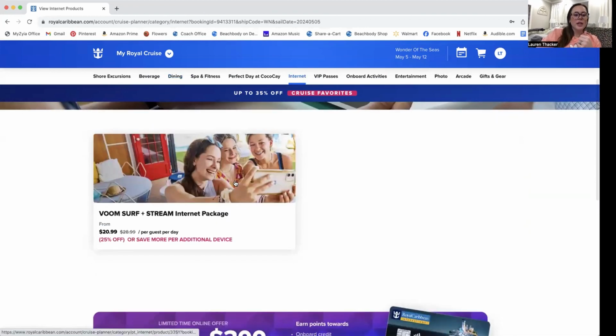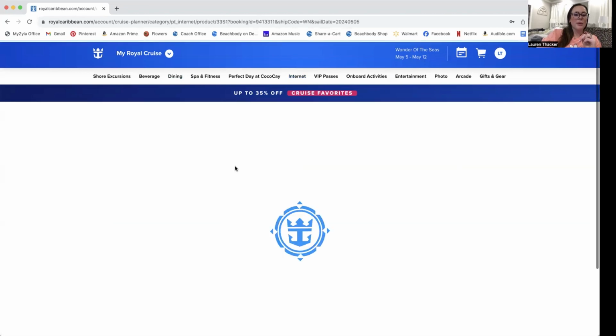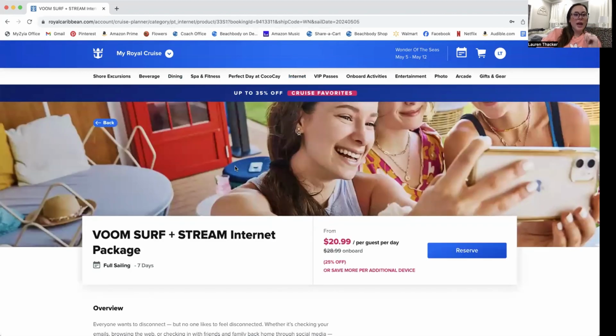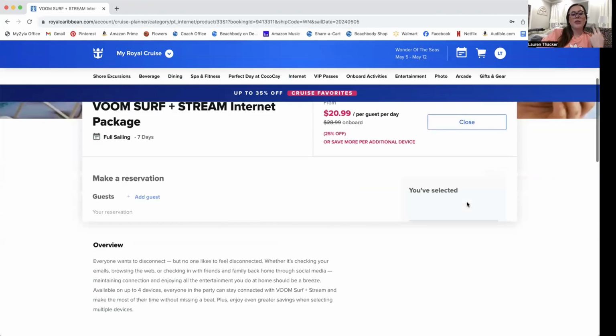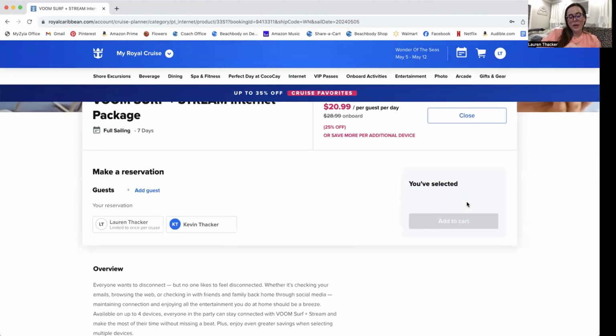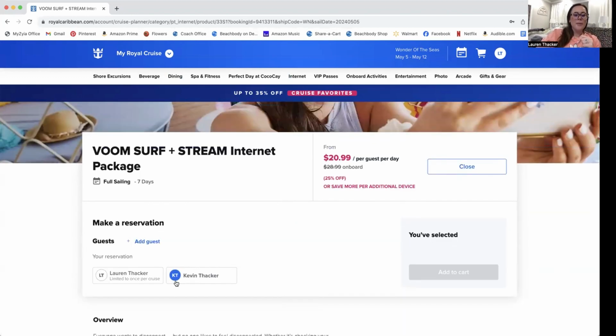Now, the internet, a lot of people get confused because there are two ways you can do this. If you go to the VIP passes that we're going to talk about in a minute, it's called the key, and you get one free internet with that. But if you have two people with you, then you'll get one for them, and you still have to buy another one of these internet packages. So you can see this is limited to once per cruise. That's because we already have the key package, so one of us gets that.